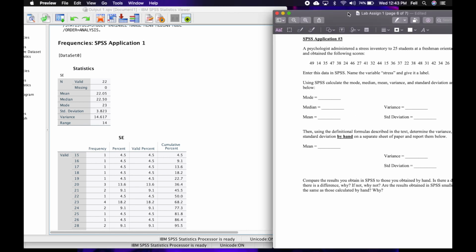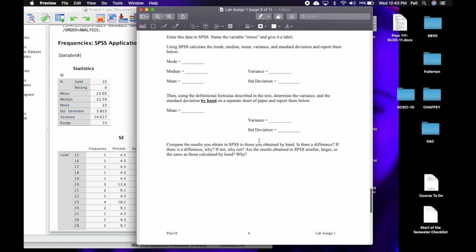And then it's going to ask you to compare the results you obtain in SPSS to those you obtained by hand. Is there a difference? If there is a difference, why? If not, why? Are the results obtained in SPSS smaller, larger, or the same as those calculated by hand?